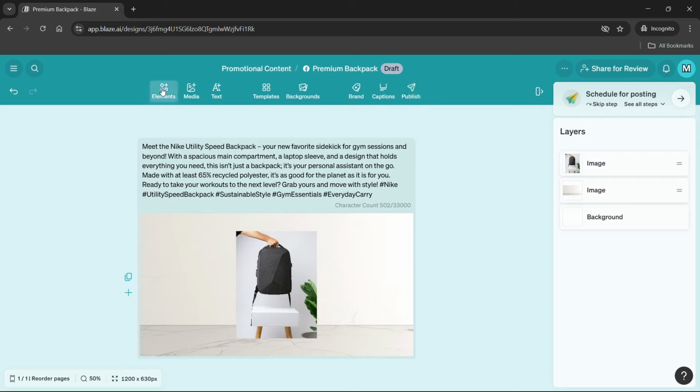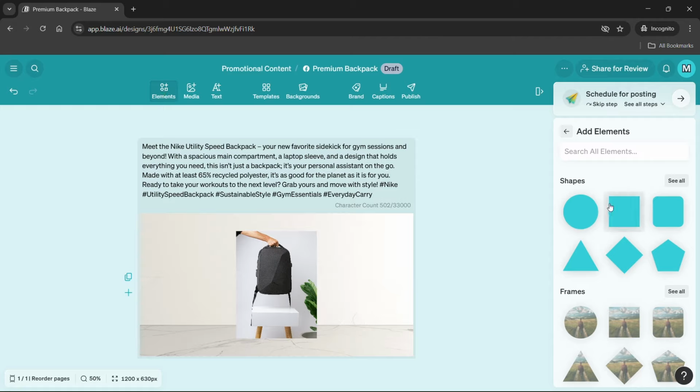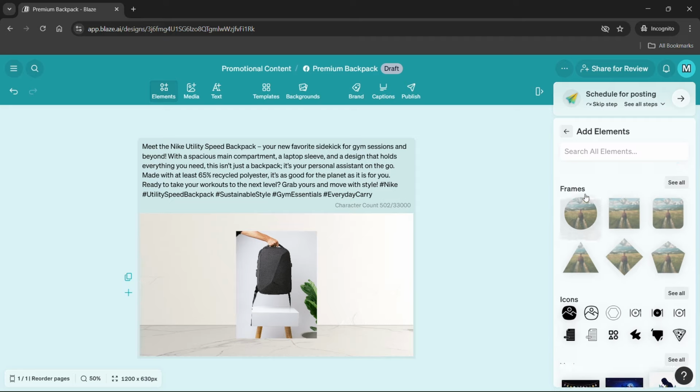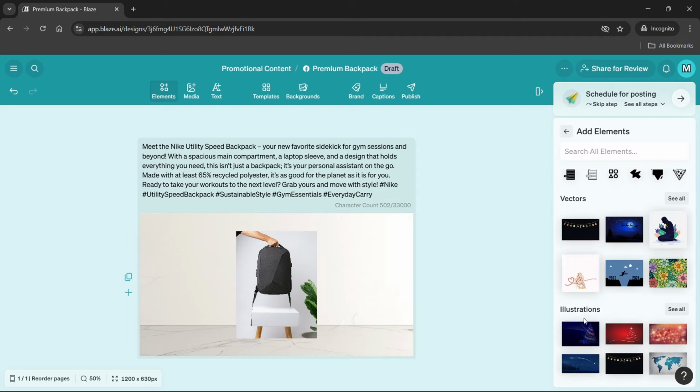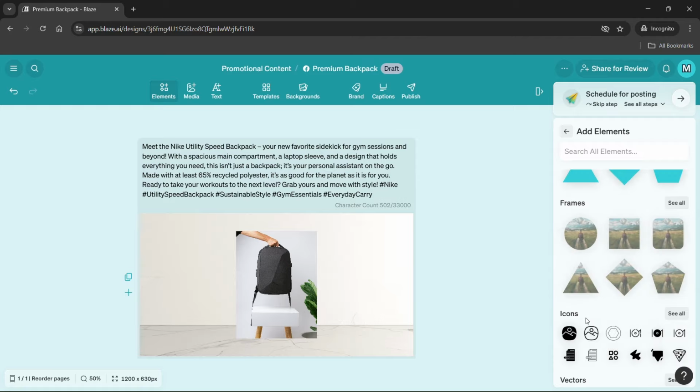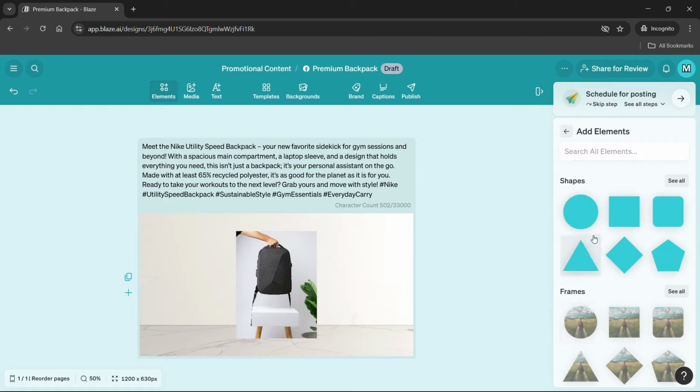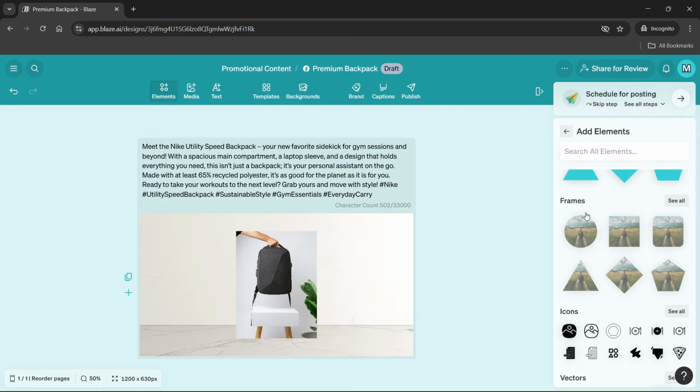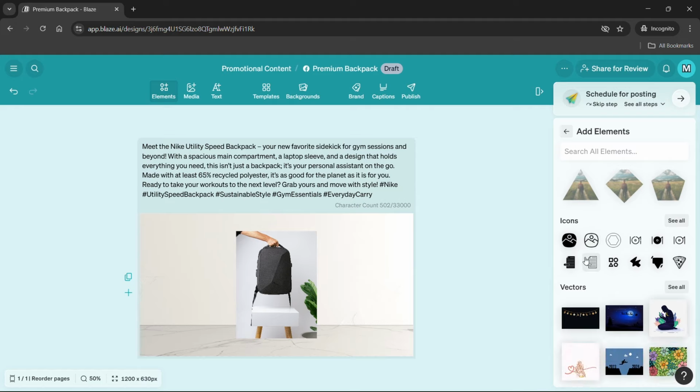To add various elements to our content, all we need to do is click on Elements and choose the element we want to add. We can insert shapes, frames, icons, vectors, and illustrations to enhance our post and make it more visually appealing. For example, if we want to highlight an important detail, we can use a rectangle or circle behind the text to make it stand out. If we're promoting a product, we can add frames around the images to create a polished and professional look. We also have access to icons, so if we're making a promotional post, we can add a shopping cart icon or a discount tag to emphasize an offer. If it's an event announcement, we can include a location pin icon to highlight the venue.